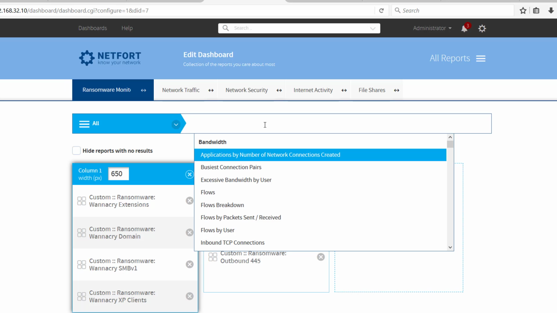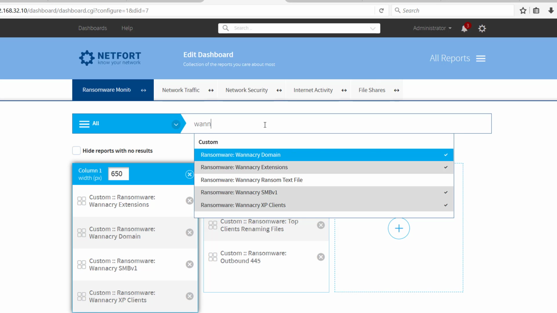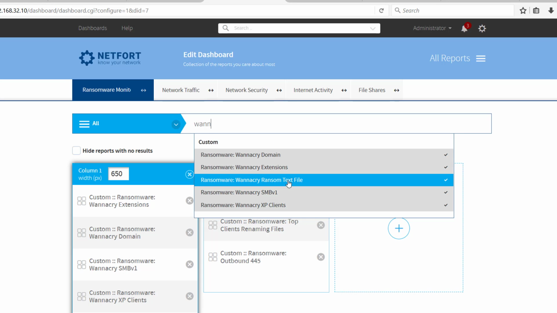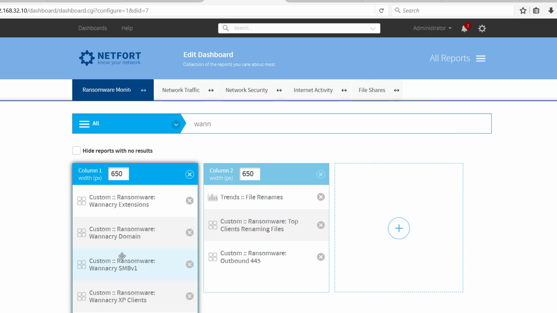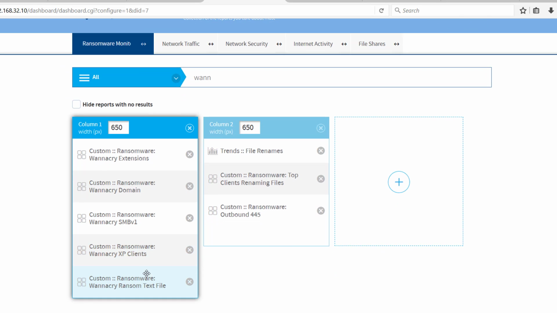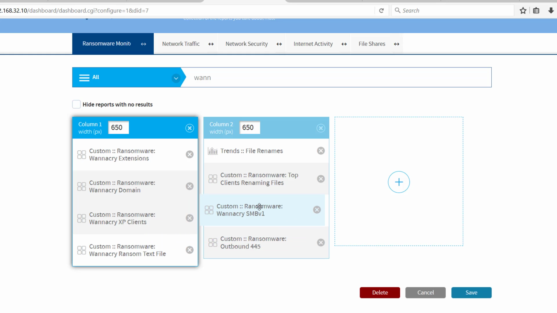Edit this dashboard. Just type in the ransom text file. Let's put that, probably too many things on the left hand side now, so let's pop the SMB v1 over here.